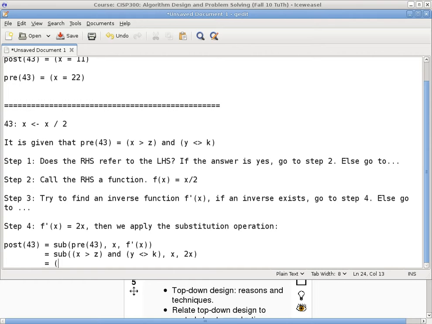x is greater than z has a reference to x. I replace that with 2x. y does not refer to x, that's fine. k does not mention x, so that's fine too. So that's my solution. Post 43 is going to be 2x is greater than z and y is different from k. Is that okay so far? Okay.